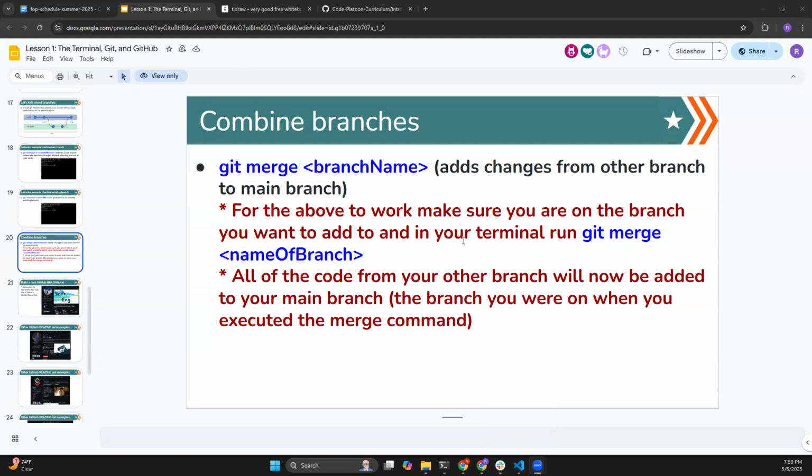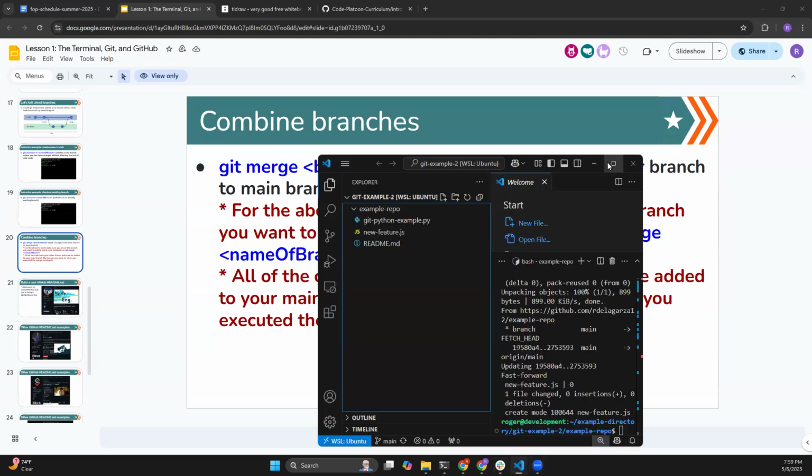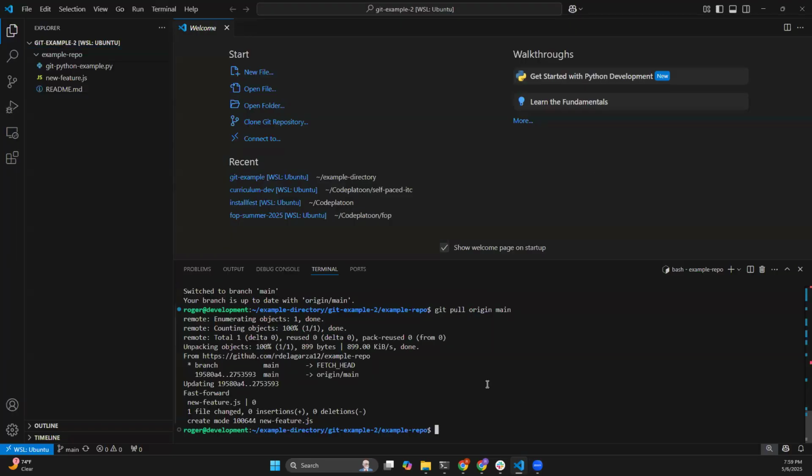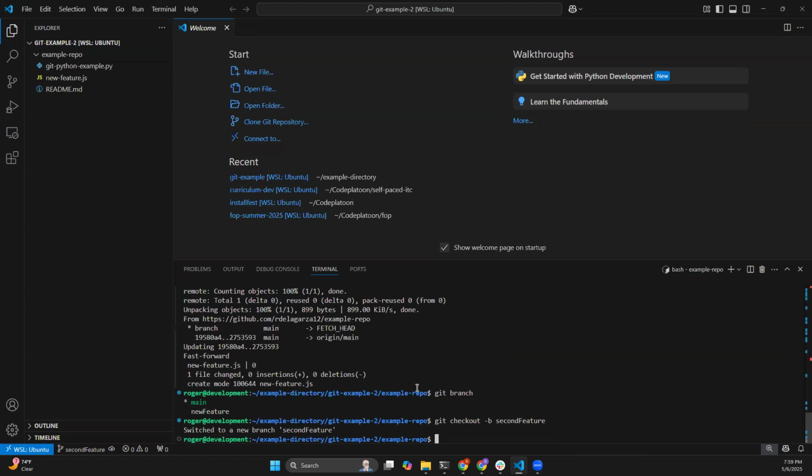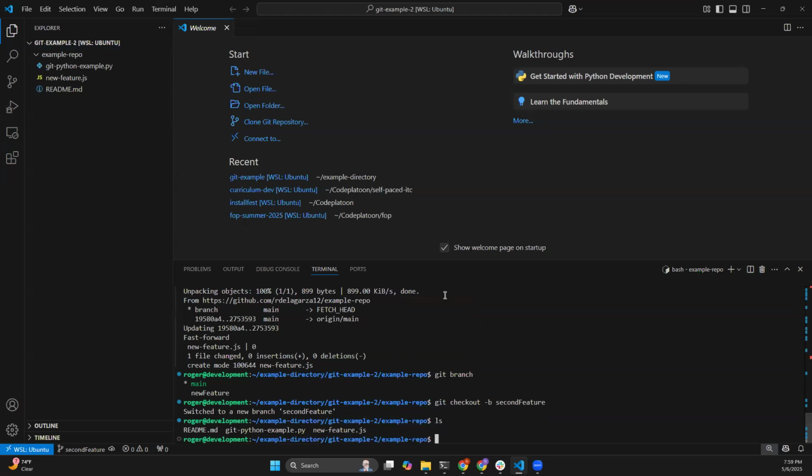So if I was, and I can't really do because I already did this, I would have to go through the whole process to do the pull request. But essentially, say git branch, I would create another branch, git checkout -b second feature, right? And then once here, I would add another file, make some changes, and I would make sure this is updated on GitHub. If I want to merge it into my main branch, I essentially could.